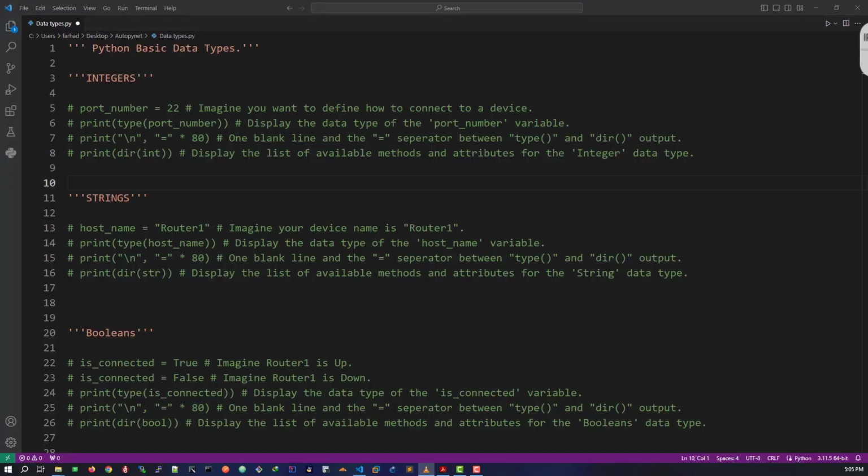Now, let's put data types into practice. What I mean is, let's see how we can write and define them and get more familiar with them. For this, I've prepared a Python file named datatypes, as you can see here, in VS Code.